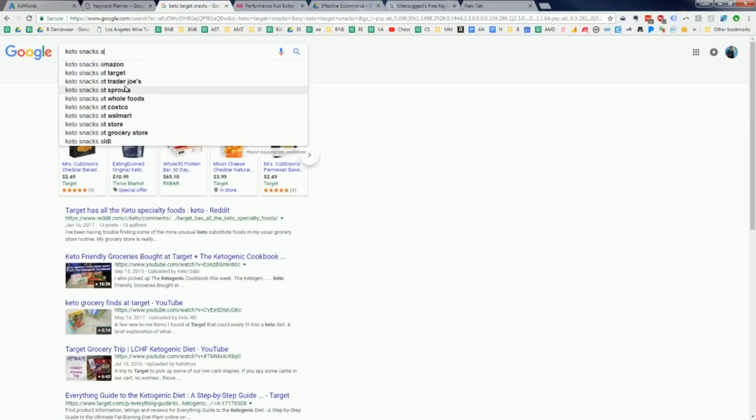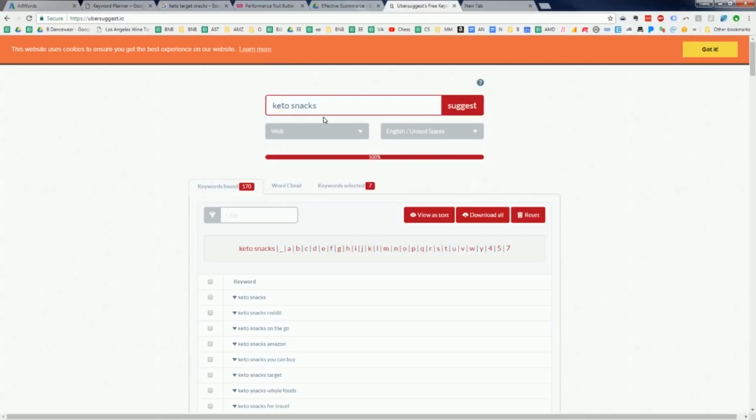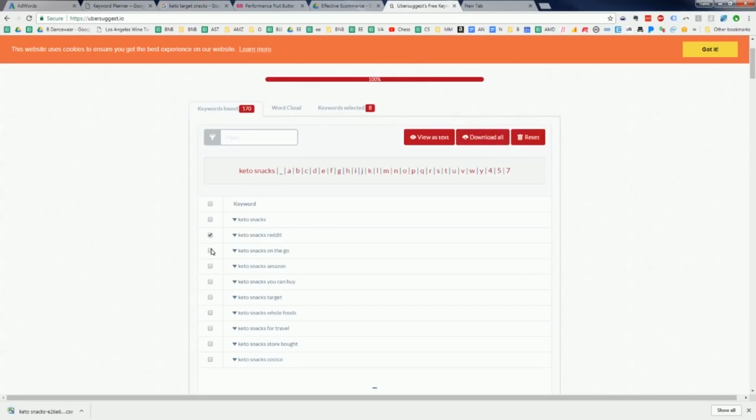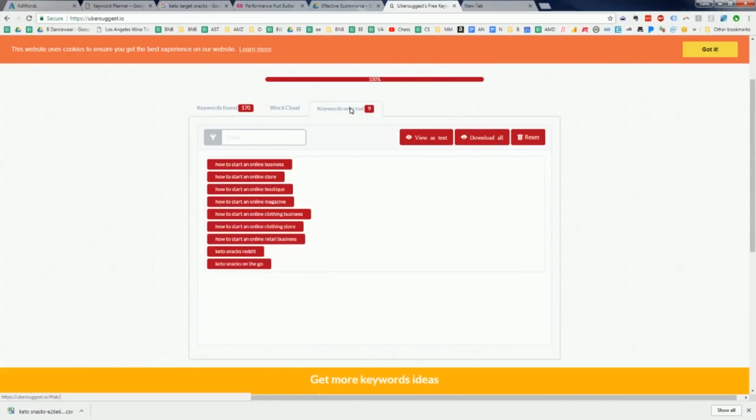Then it goes A, Amazon, at Target, at Trader Joe's, Sprouts, Whole Foods, Costco, Walmart, store, grocery store. And all of these are negative keywords, because if someone types in keto snacks at Target, I don't want my ad to show up because they're looking for keto snacks at Target, not keto snacks to buy online. So what I usually like to do is start going through and clicking on any, and then as you do that, you'll see keywords selected. Oh, these are from last time.